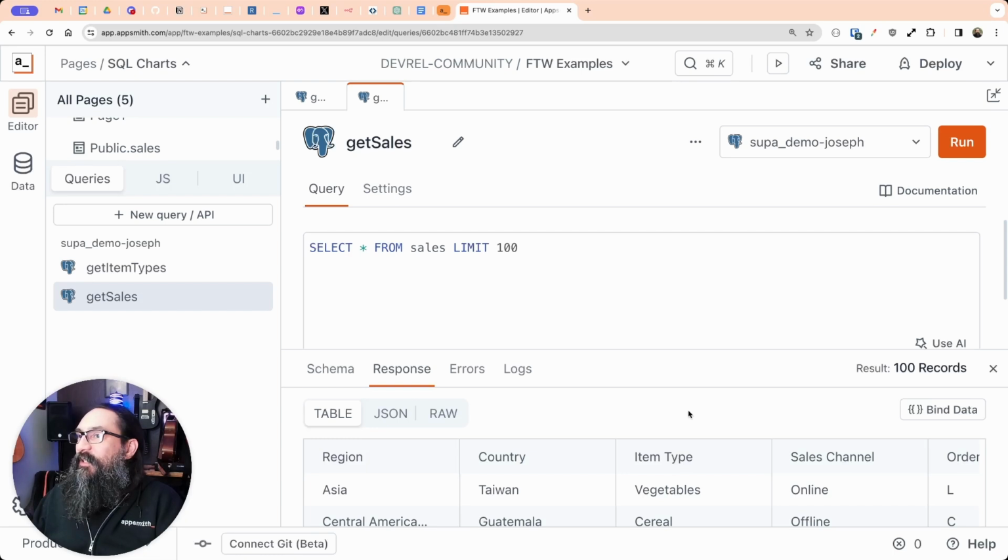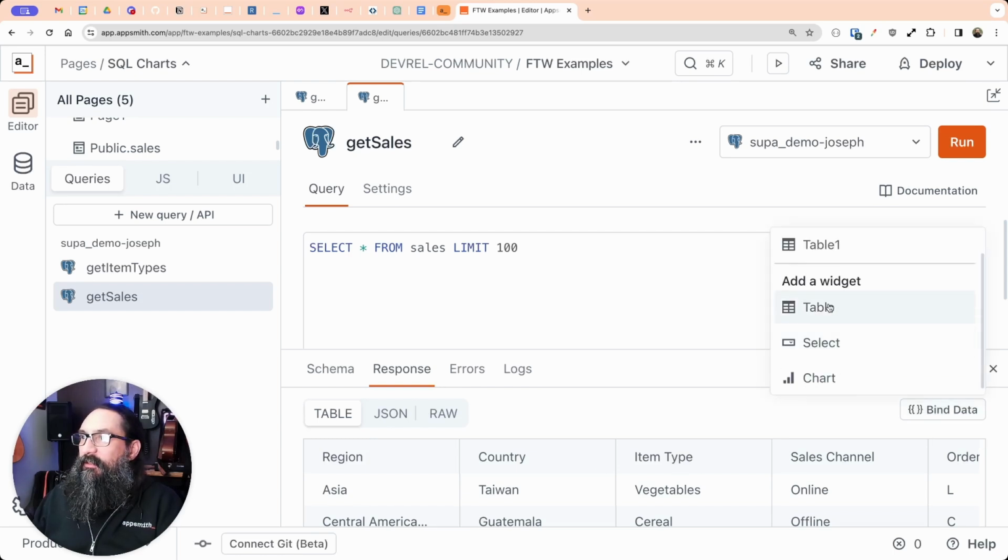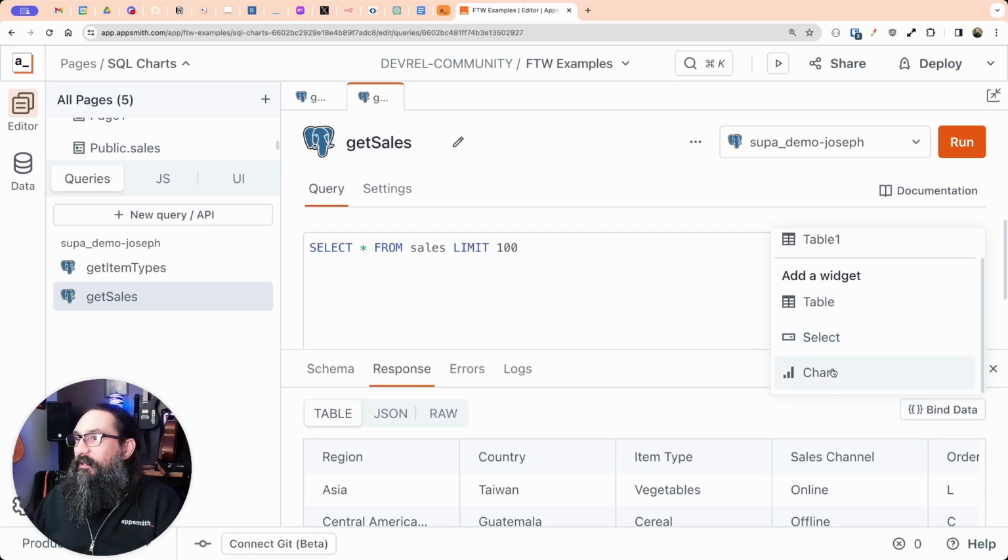All right, next we're going to check out some charting options. So the easiest way is this bind data button. If you're looking at a query response here, you can use this to easily connect it to a table or a select widget like we just did with the other query. So I'm going to try out the chart, but these column names with the spaces, I think are going to be an issue.